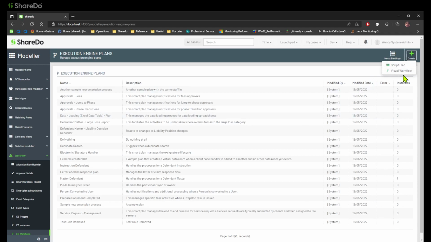You can also go back one direction. You can create a visual workflow to scaffold out a script plan, click a button, and it will give you the script that you would paste into the script editor to then manually change if you wanted to do it that way. Visual workflow is the preferred way of building workflows, I should point out, but visual workflow is just a layer that sits on top of the scripting engine.